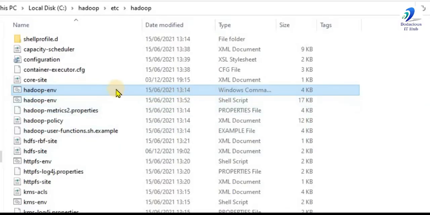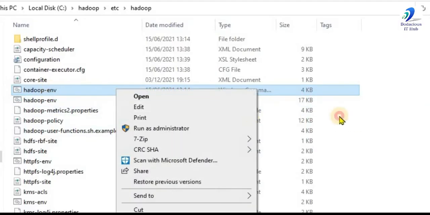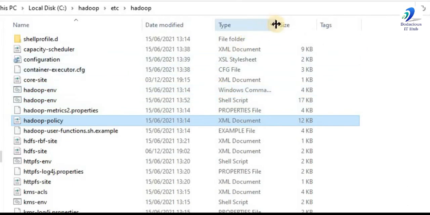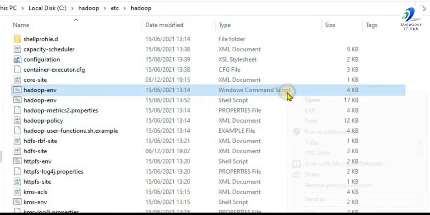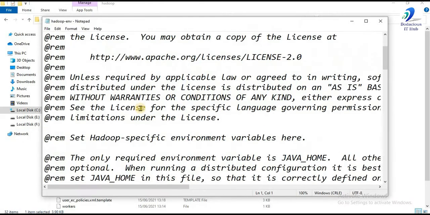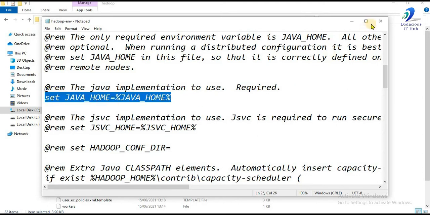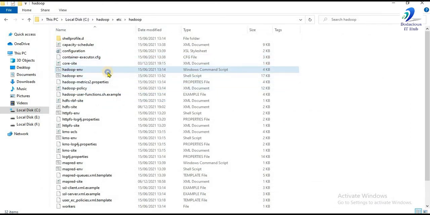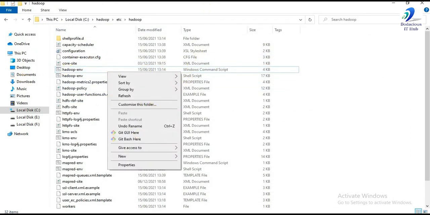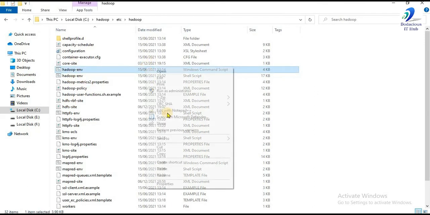So now the last file to configure is hadoop-env, the Windows command script type file. So we'll add it. So here we have to set the Java home. Let me open it in Notepad++. So now editing the Windows command script type file of hadoop-env in Notepad++.